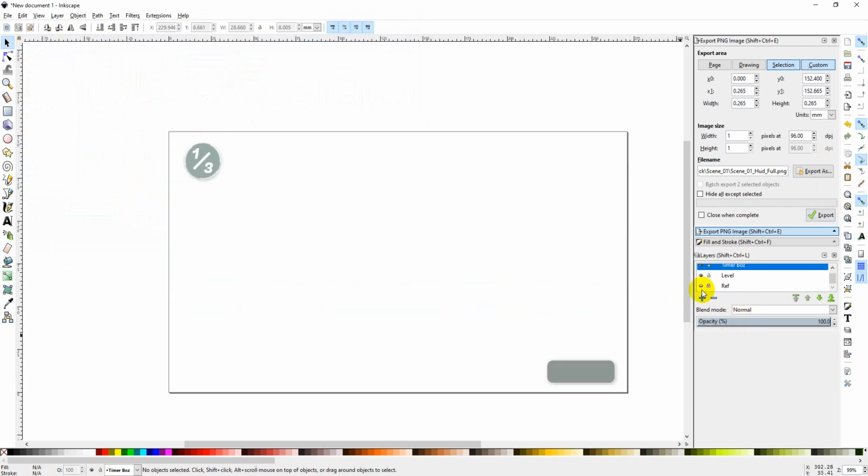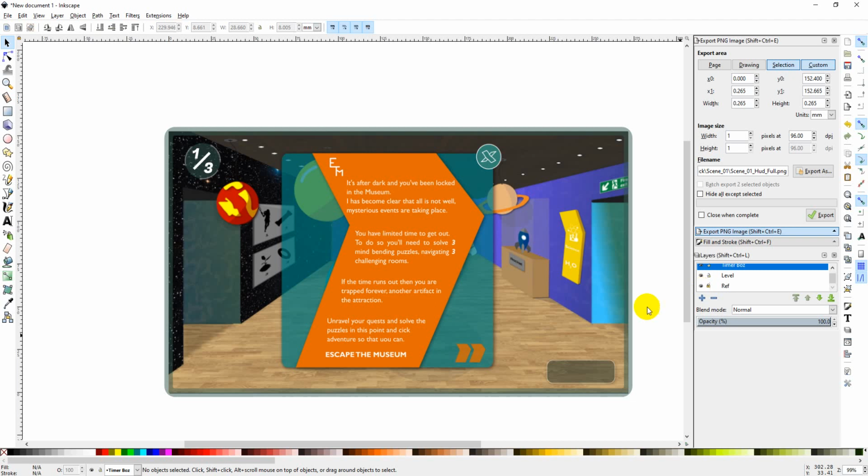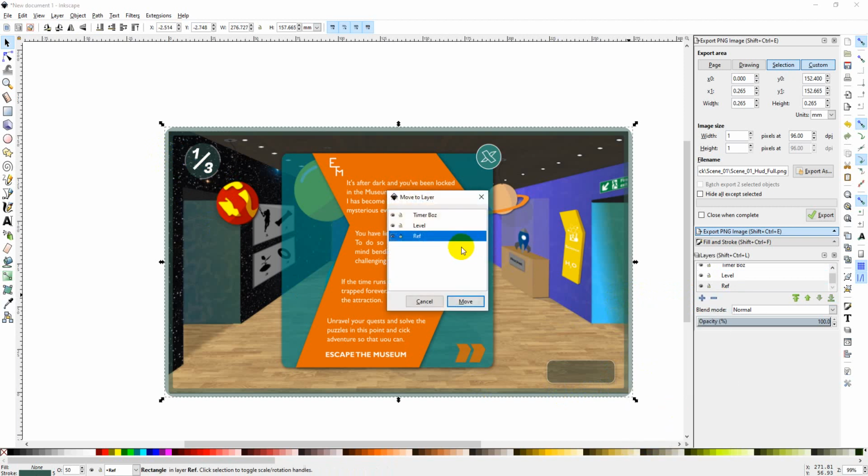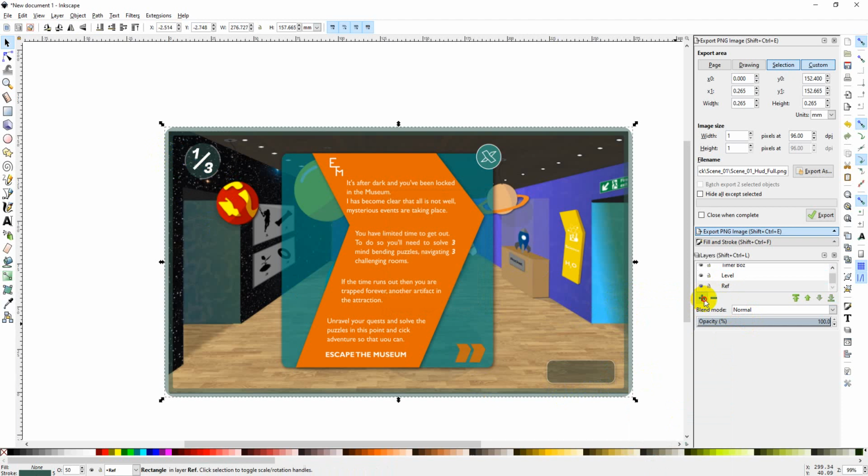Now if I hide my reference layer, that tells me one thing. This border box that I've created here, let's try and actually click on it. Oh yeah, it's locked, that's why I can't click on it. This border box that I've created is on the wrong layer, so move to layer. Actually, let's make a new layer for it.